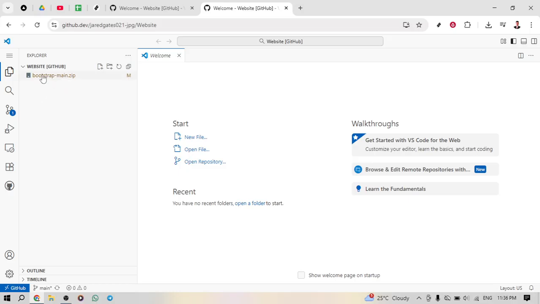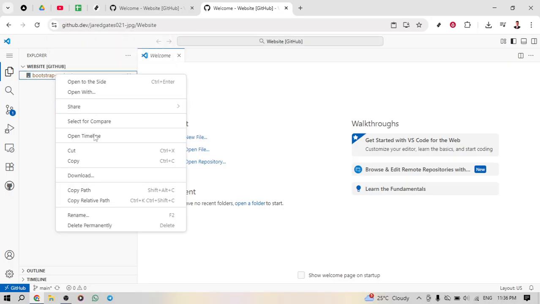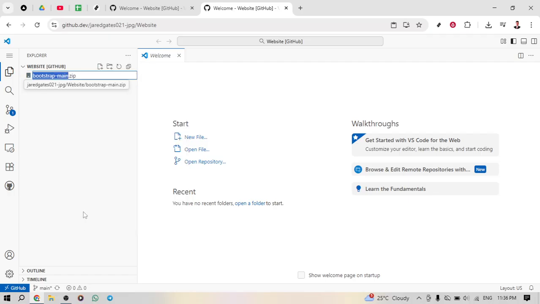In the context menu that appears after you right click, you will see several options. One of these options is Rename. Click on it and it will allow you to edit the folder's name directly. Make your changes by typing in the new name you've chosen for your folder. Once you've input the new name, press Enter to apply the change.